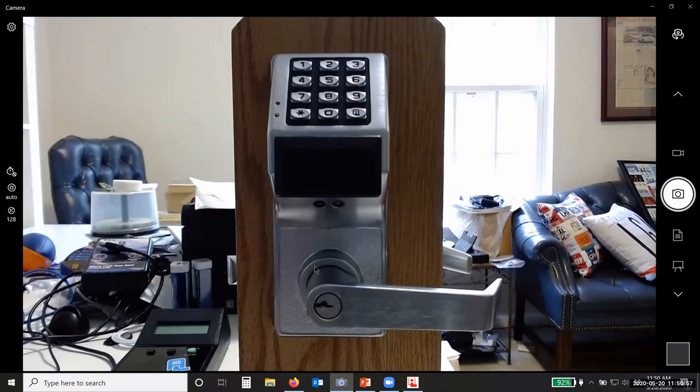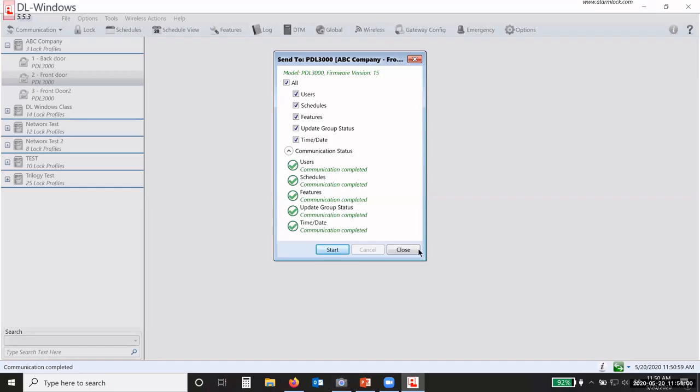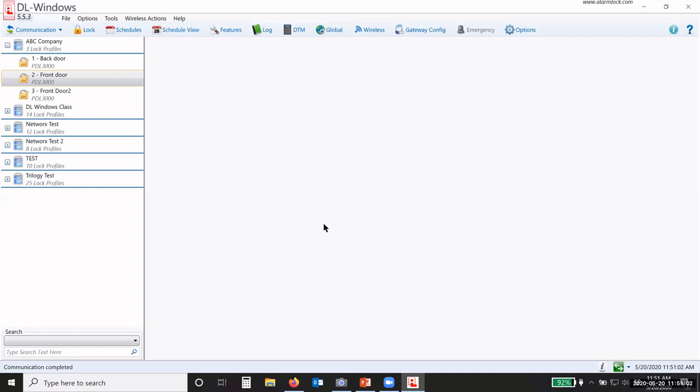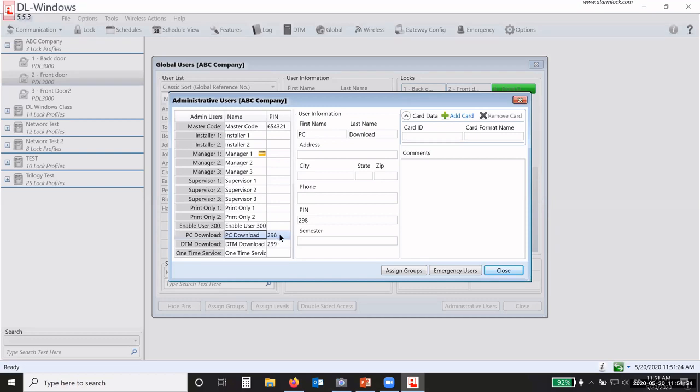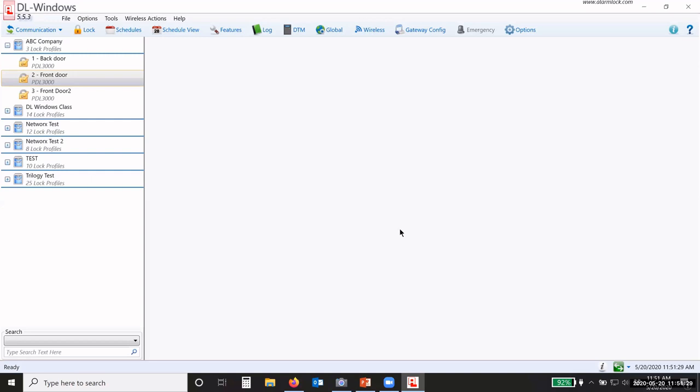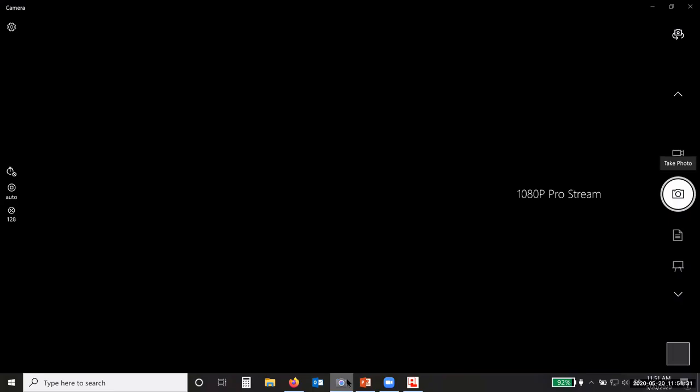Okay. So that's a couple of those features that I showed you. All right. Now, I'm going to show you how to set up the data transfer module. If I was going to retrieve the event log, I can, with the PC cable, go up under receive from lock, choose the event log, plug it in. And now that I have that, that PC download code in the lock, that's all I have to put in it. So let's do that real quick, just show you how that works.